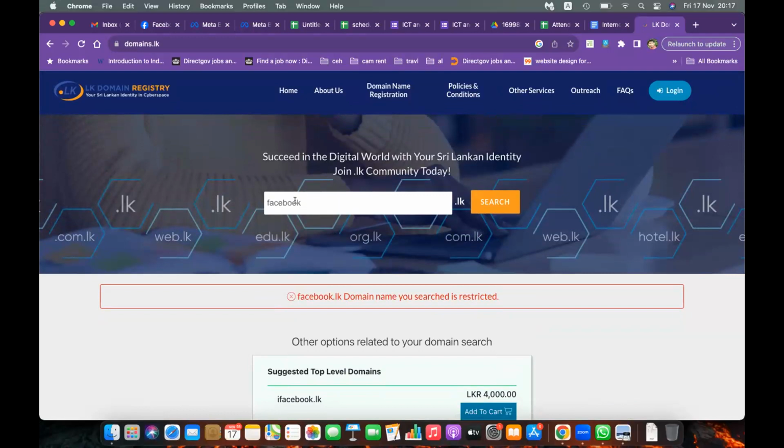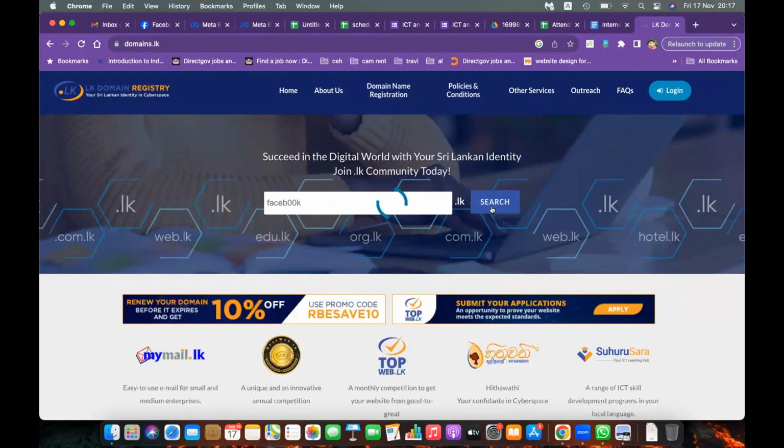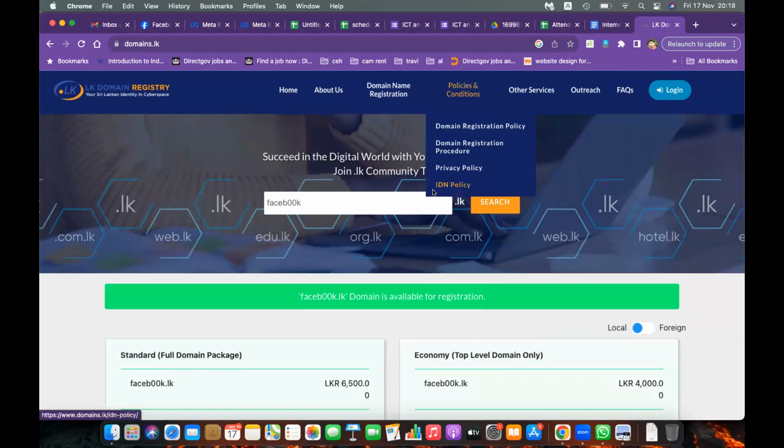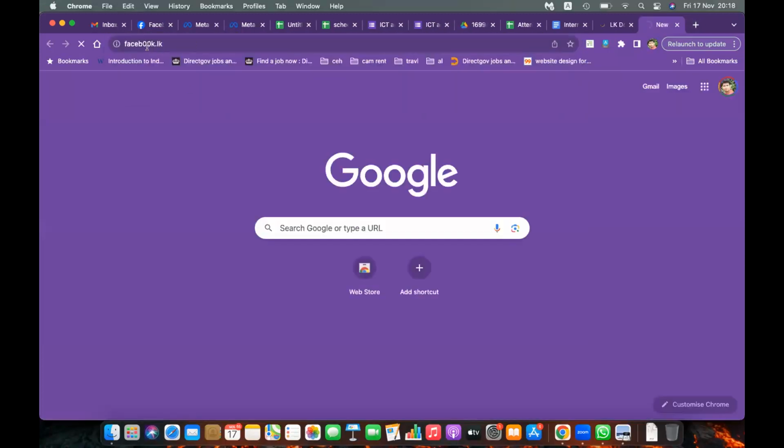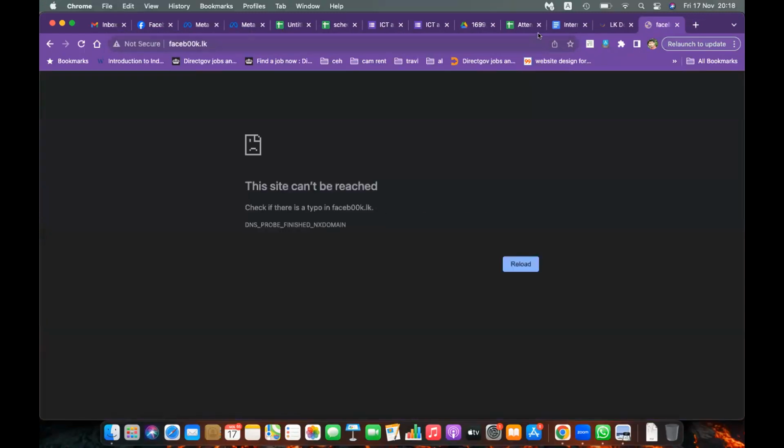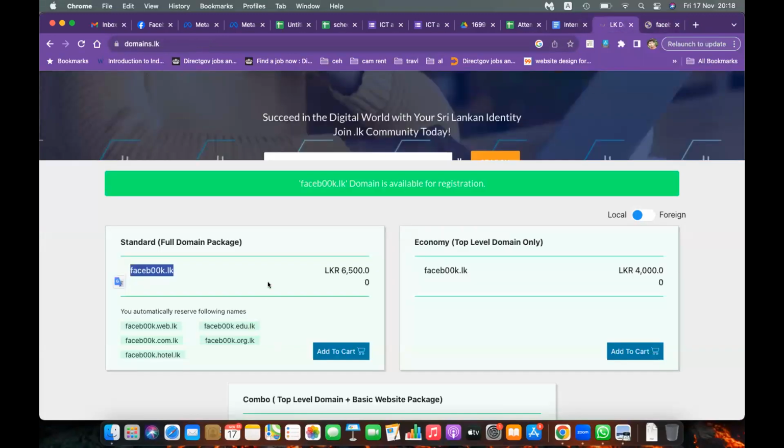Maybe some are trying to do something like this, face with zeros, because people are tricky. They might try to get something like this. This also looks like Facebook, and that is available. You can see that is available here. But this is not Facebook. It looks like Facebook, but because of this zero, it's not exactly Facebook. So you can get a similar one that looks like it, but it's not.